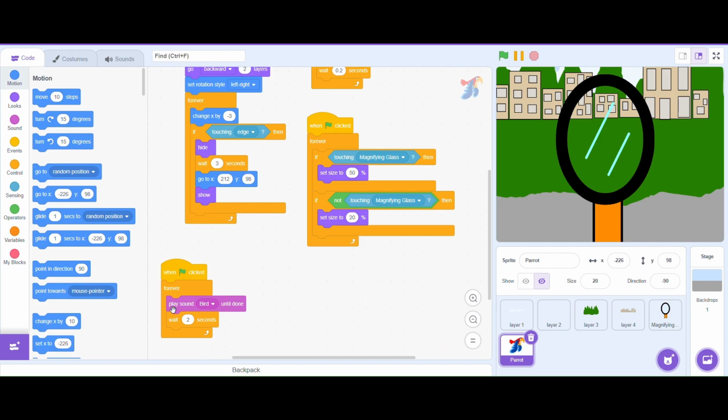We can add some sound here. Play sound bird until done and wait 2 seconds. So it will wait for 2 seconds before it plays the sound bird again.